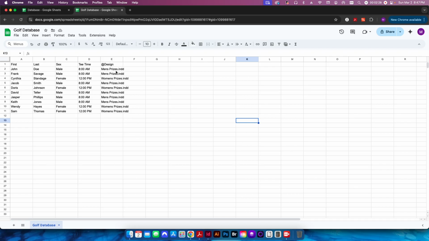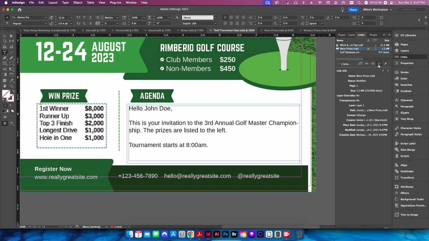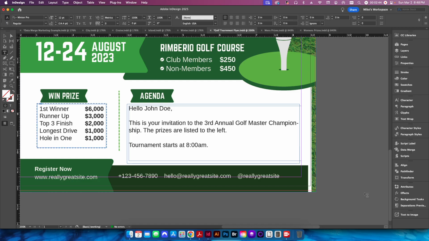Now by just setting that information up in a second InDesign file, we can go ahead and we can update from that file just by updating our link. So if I go to my links panel here and I refresh, you can see now it changes from 8,000 to 6,000. And we can go back to our data merge and we can cycle through the rest of the information for our individual people that we're going to be sending this out to.